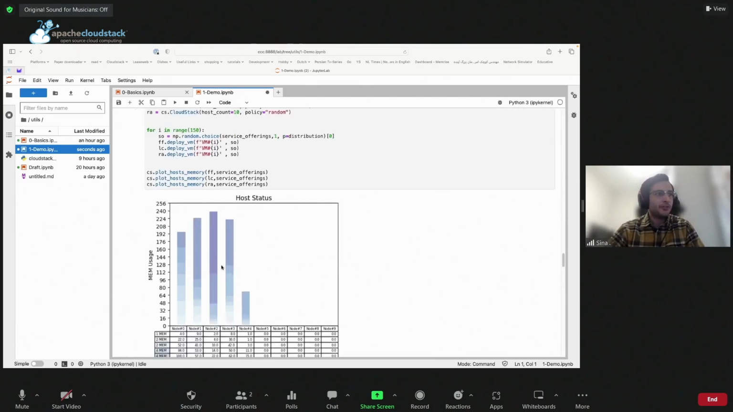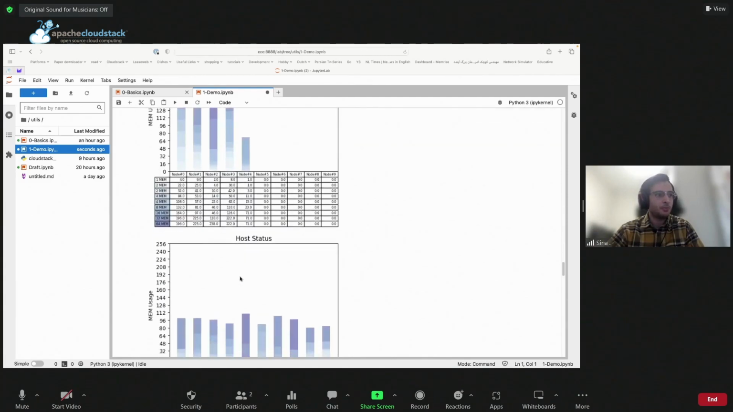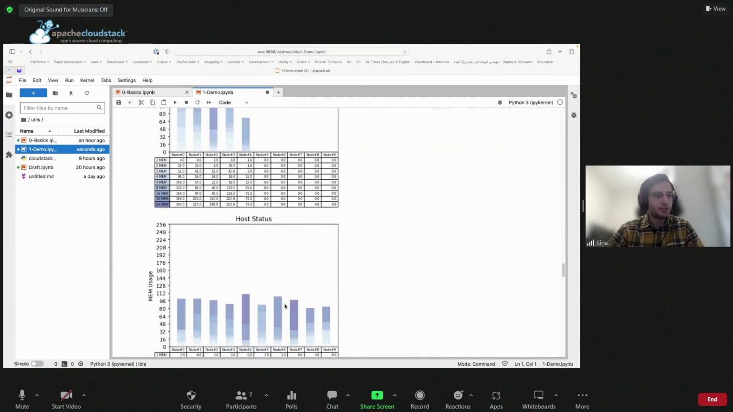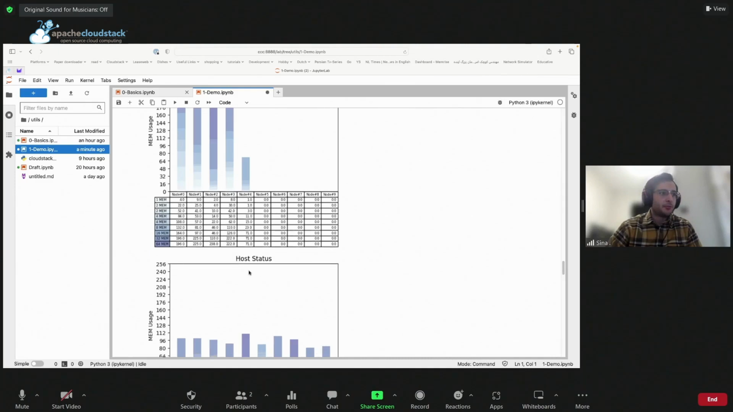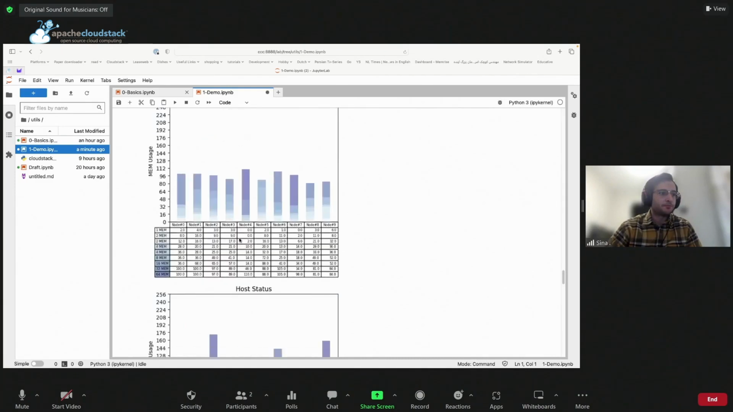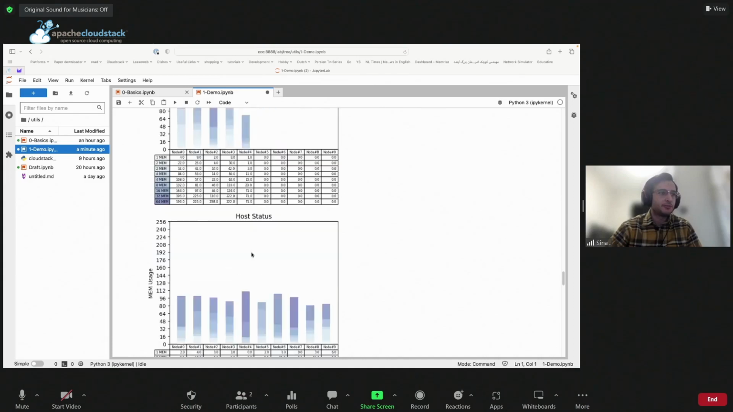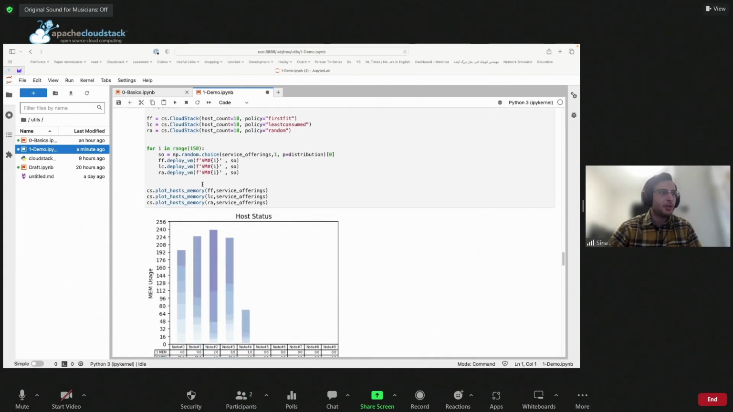The first fit policy selects the first host that it can find, but least consumed balances the data center better. It's better overall for a score. So we want to use our hosts as much as possible, but we don't want to leave these hosts empty. We want a kind of balance between these two. And the random policy selects everything randomly.